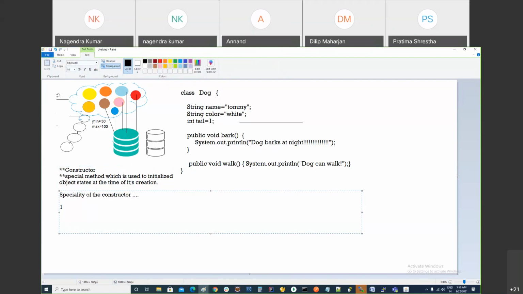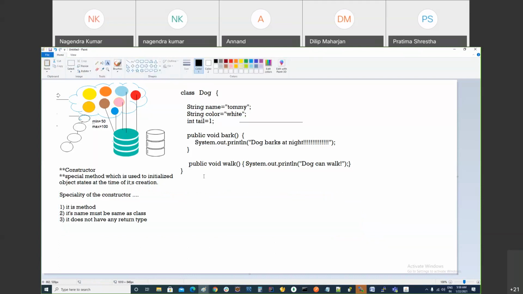First specialty of the constructor is it is a method. It is the same as methods. Second, its name must be the same as the class. Third, it does not have any return type. You understand the specialty of the constructor? It is a method. Its name must be the same as the class. It does not have any return type.